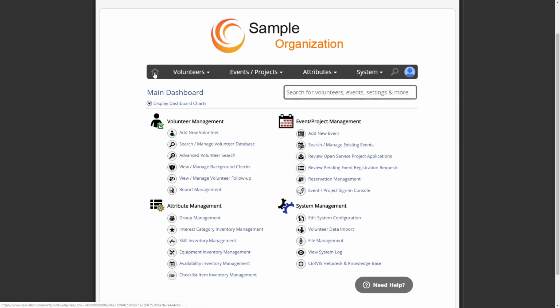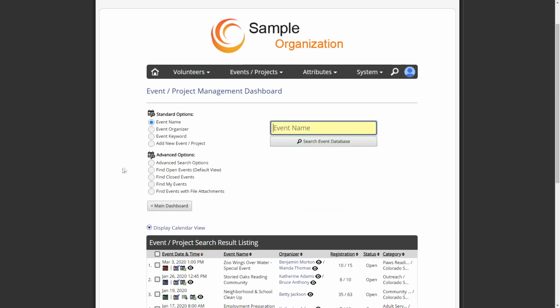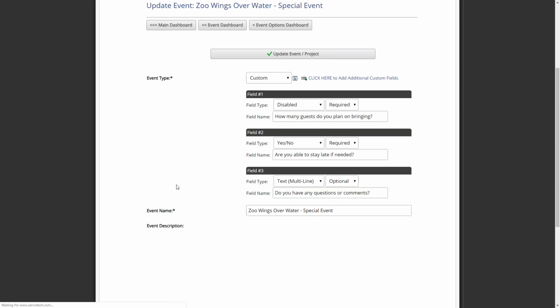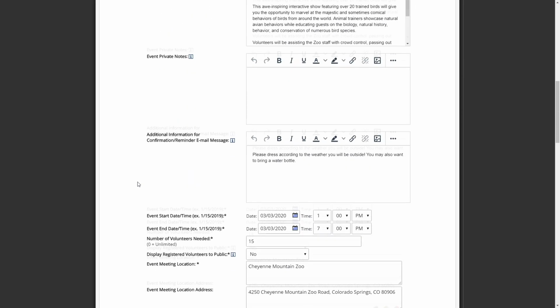In addition to sending manual messages, you can also set an event to send an automatic reminder SMS message. You can enable this feature while you're creating or updating an event. To enable a reminder SMS message for an existing event, click on Event Project Management from the main dashboard. Locate the event in question and click on the button to update or edit the event.